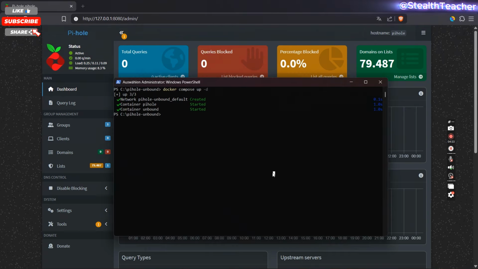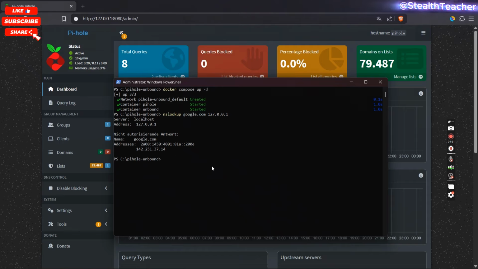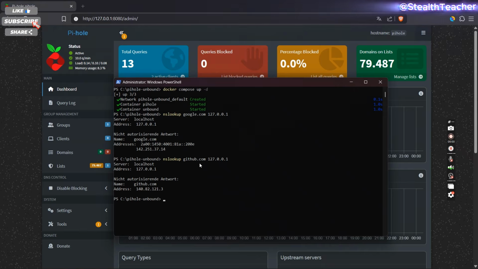Let's verify that our DNS server is working with the following command. NSLookup stands for Name Server Lookup and is a diagnostic tool that can be used to check which DNS server resolves a domain into an IP address. Server localhost shows that the request goes through our local DNS server. Address 127.0.0.1 confirms that we are not asking Google or Cloudflare, but our own server. Here we see the resolved IP addresses of Google, both IPv6 and IPv4.